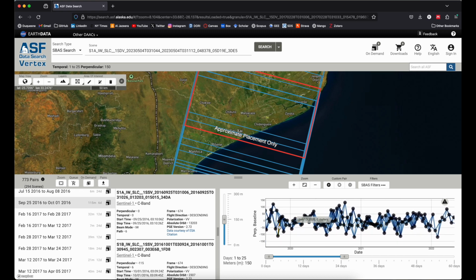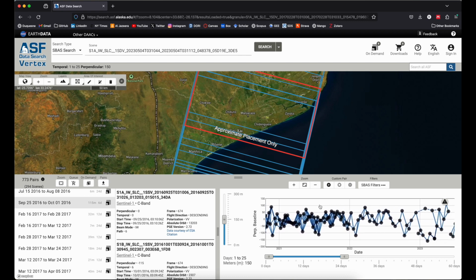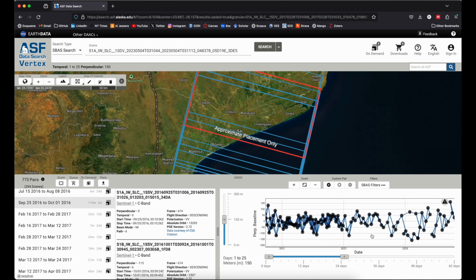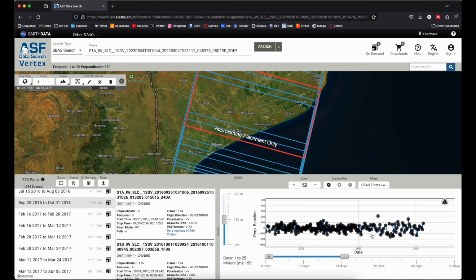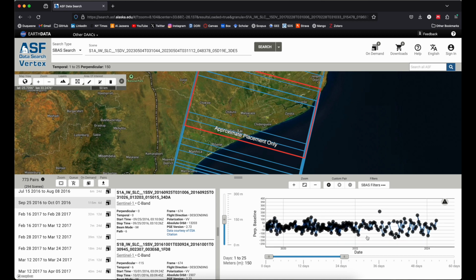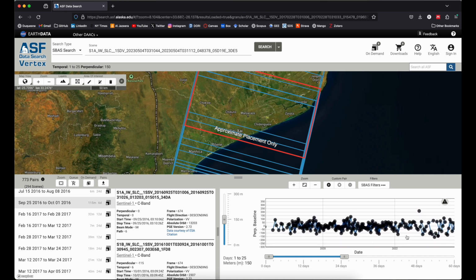And starting around 2022, you'll notice that the network becomes a little more sparse. That is because of a battery issue with one of the Sentinel-1 satellites that caused it to go offline. So it's only got one satellite going right now. There are plans for replacement Sentinel-1C to go up. Hopefully it will go up soon.